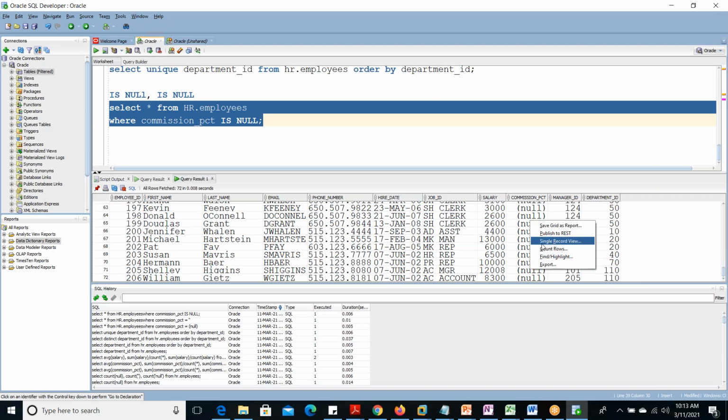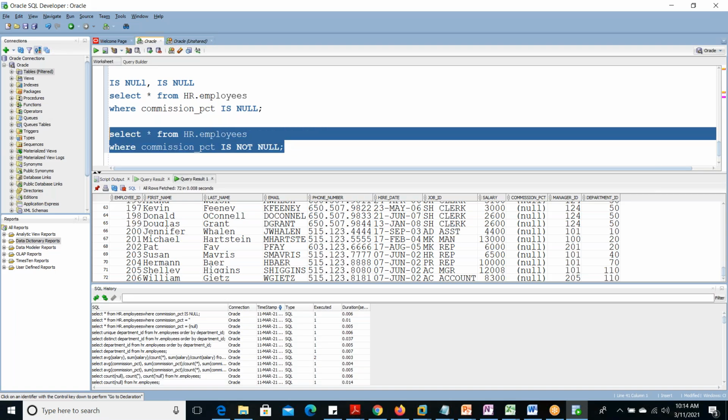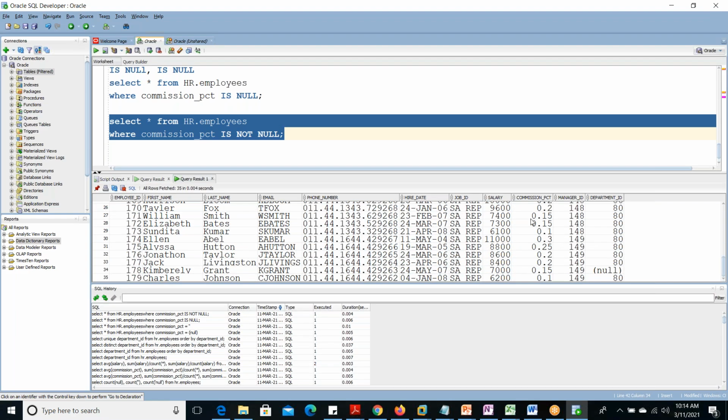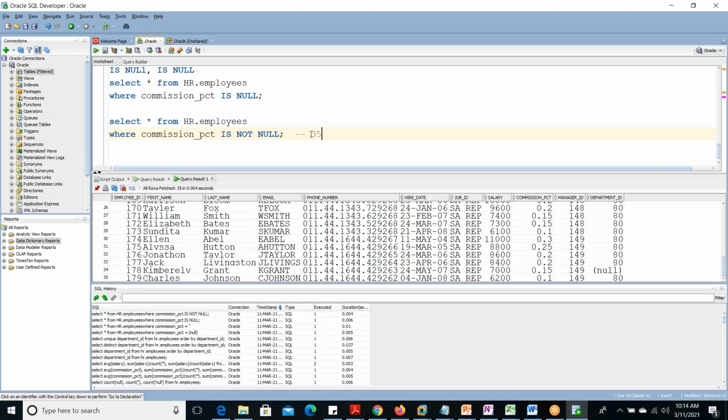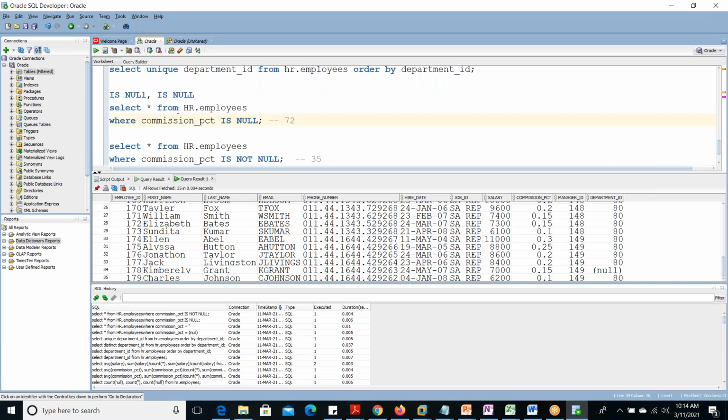Total how many are there? 72 rows are there with only null. Now the same thing we can write with is not null. All those are not null, which have values. Total how many are there? 35 are there. So here it is 35 and there it is 72. Altogether it is 107. Okay, so this is about null, is null and is not null.